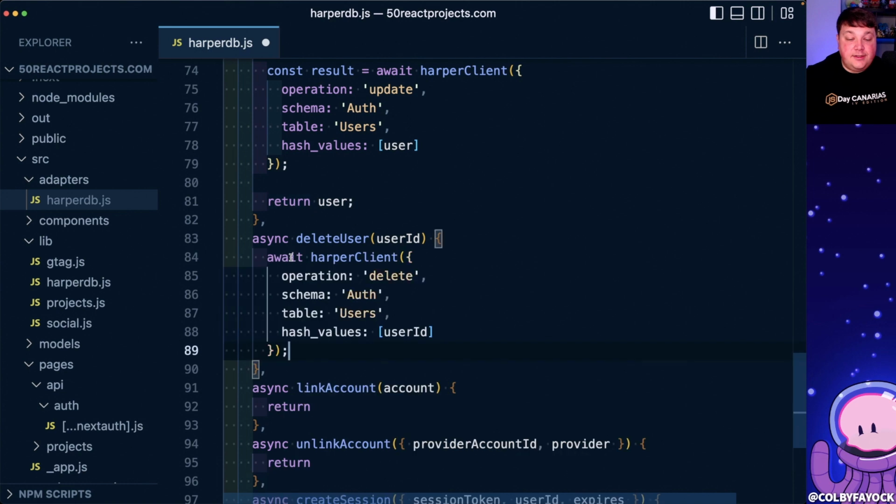Now for deleting a user, we're just going to simply run the delete operation and pass in that user ID. And if it doesn't work, we're going to be okay because we want to delete it. So if it doesn't find it, it means that it's already not available.